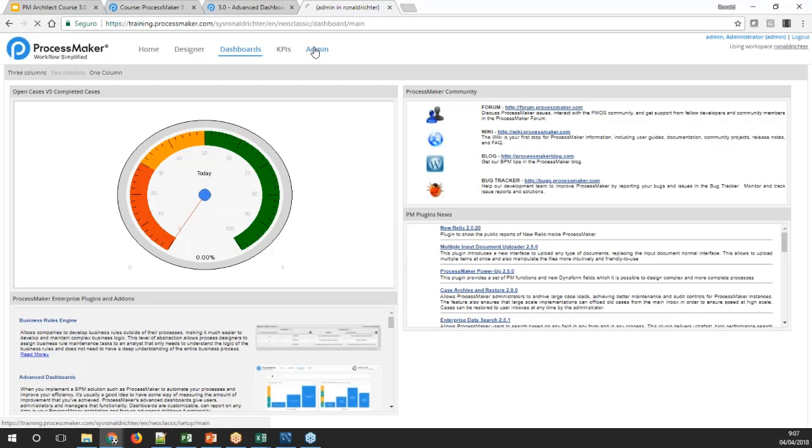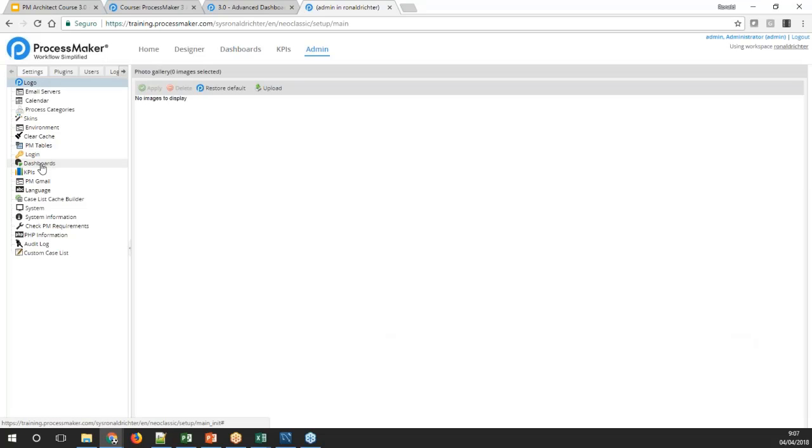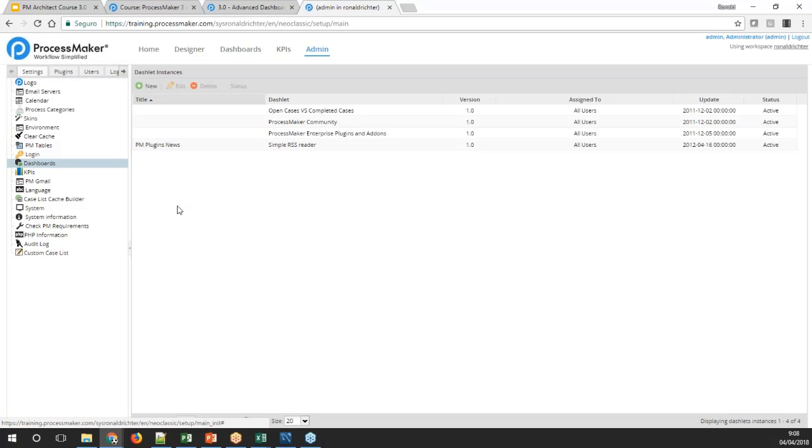So I'm going to click here on Admin. I'll come here to Settings, and we have this Dashboards option on the left side menu. I'll click on Dashboards, and I have some dashboards here, which are the default ones from ProcessMaker. And we can create our own. Here we have the title for the dashboard, the dashlet that is going to be used for your dashboard, the version, the users that are able to see these dashboards, the update date, and the status of the dashboard.